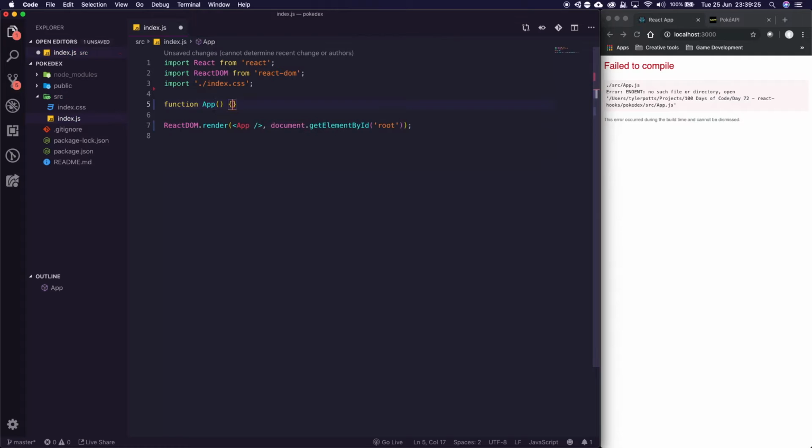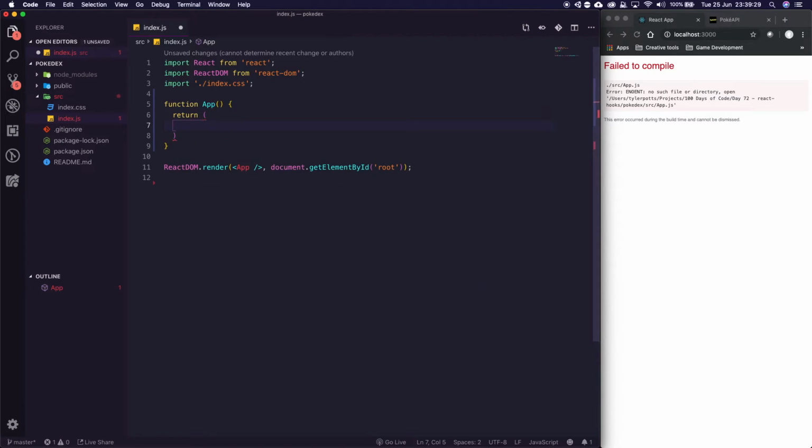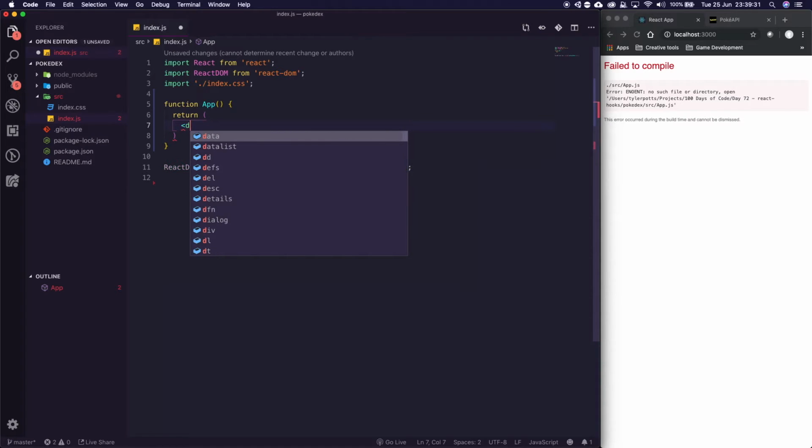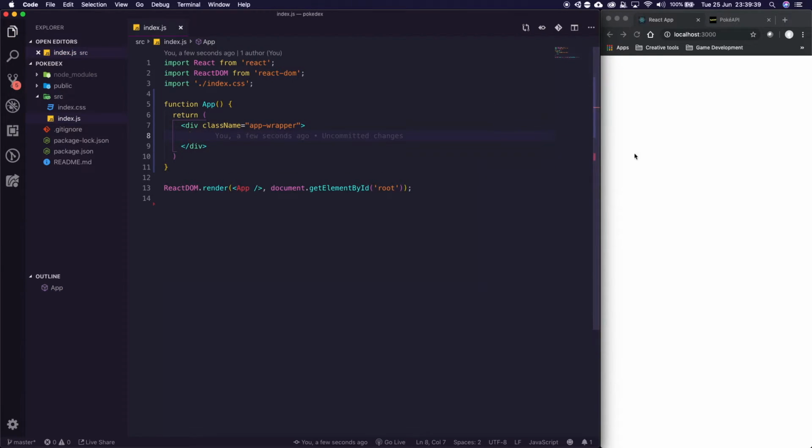Then I'm going to create a function called App, which is going to return a div with the class name of app-wrapper. Hit save and all our errors should be gone, but we will see nothing on the page. So if we quickly write in here hello world, you can see everything's working fine.